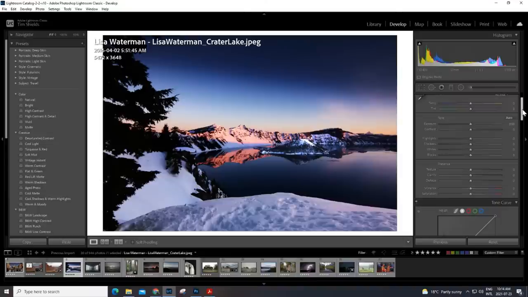What I want to show you here is simply what a crop can do. So as I look at this photo, before I even touch it, I want to sit back and say, all right, what is the hero of the story here? What is the main subject?